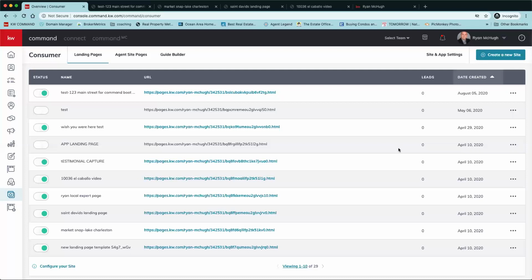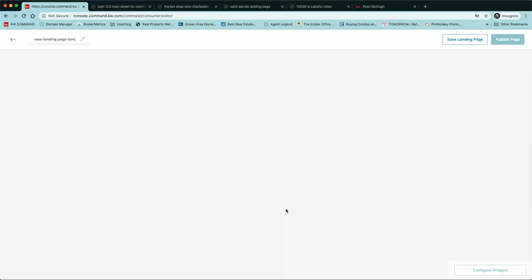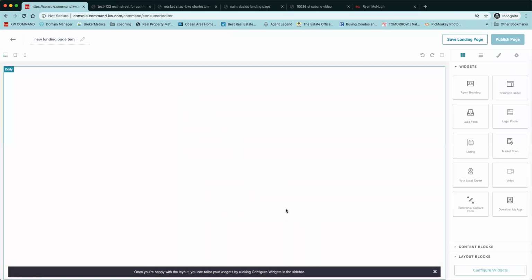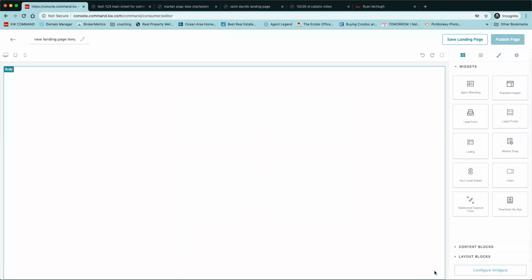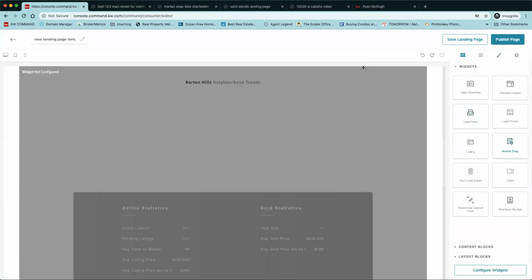Thanks. All right, so to do the next kind, we're going to do Market Snap next. On the top right, if I hit create a new site, again, we're going to go to standalone page, create page. And then it's going to take us back into this design wizard. The only thing that we're going to change here is which piece of content we use. We always want the lead form. Anytime we do something, we want a lead form because we want to be able to capture. So I'm going to put lead form first again. And then for this one, we're going to do Market Snap. I'm going to drop that up at the top there.